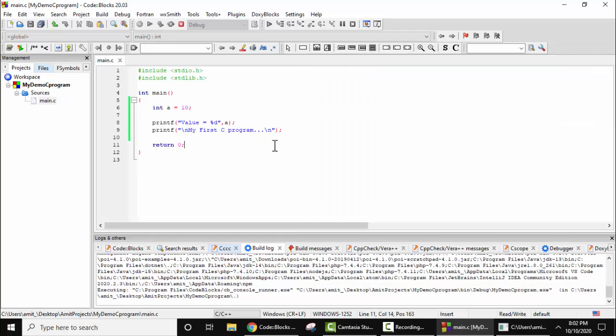Here it is. So guys, in this video we saw how we can easily install CodeBlocks IDE. We also saw how we can easily run our first program in CodeBlocks, that is we ran a sample C program.